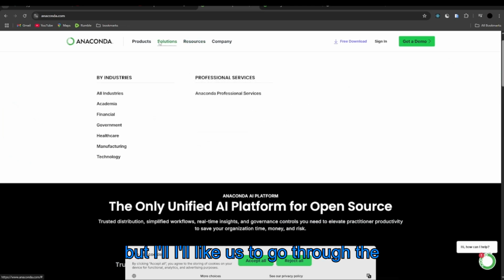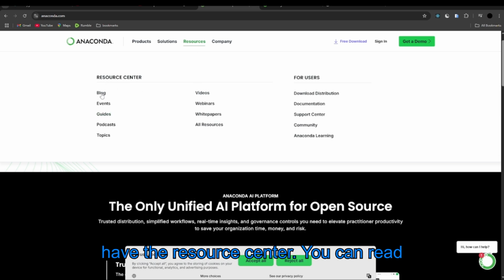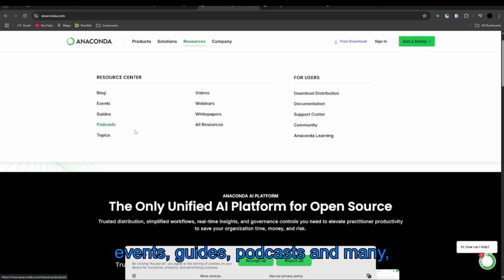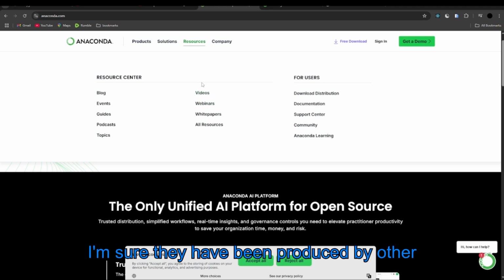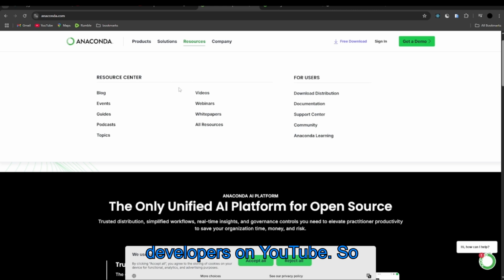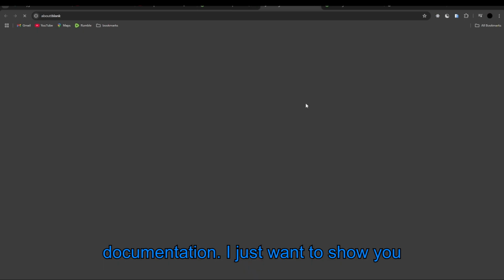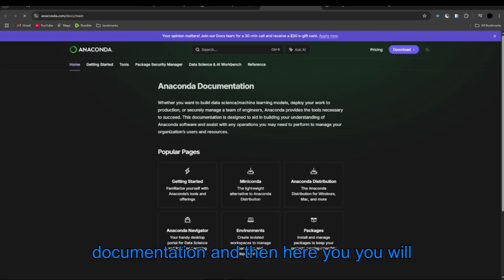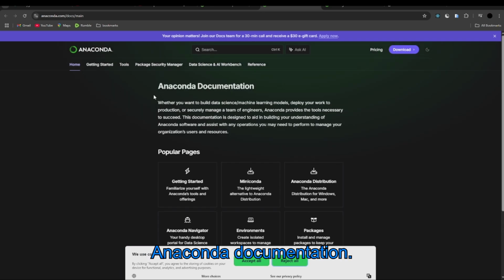download, but I would like us to go through the resources. Under resources you have the resource center. You can read more about Anaconda under the blogs, events, guides, podcasts, and many topics. We have a lot of videos that I'm sure have been produced by other developers on YouTube. So you go to either download, distribution, or documentation. I just want to show you something, so make sure you click on documentation, and then you will be directed to the home page of the Anaconda documentation.